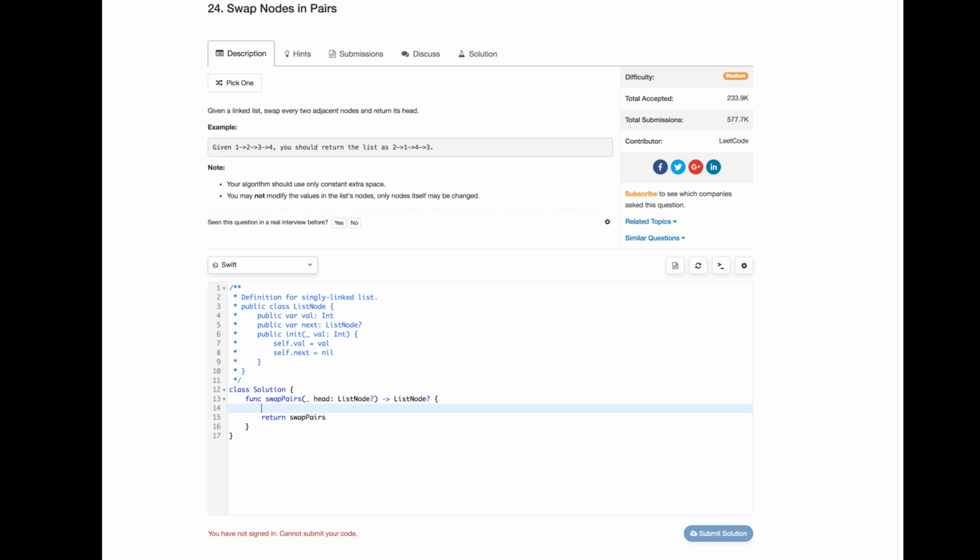Anyway, let's start with the base case. So if head is equal to nil, or head next equal to nil, then I don't have to do anything. So I just return head. Now, if that's not the case, then we'll have to do the swapping.